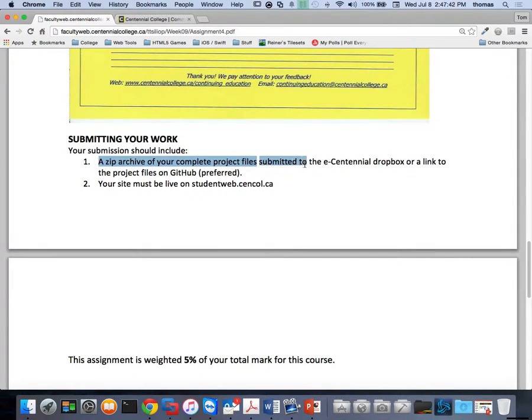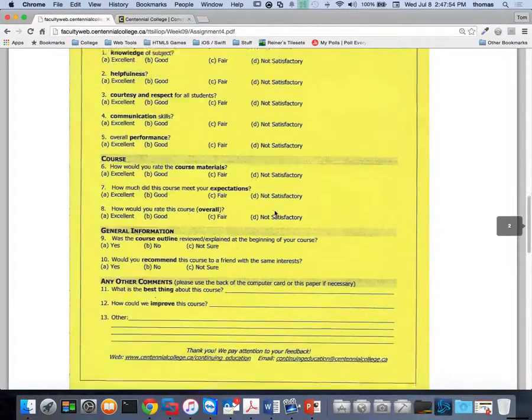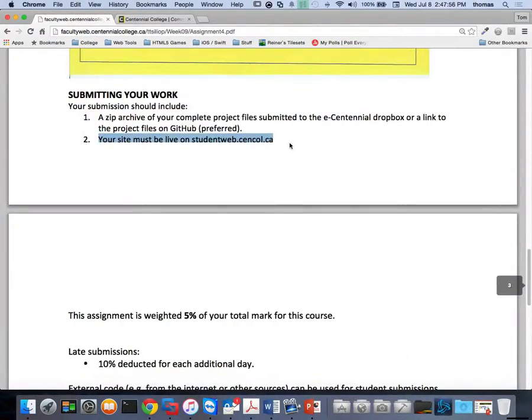I want your project files. I don't want to just look at your live site. Your site must be live though on studentweb.sencall.ca, because remember, you're going to place your new form on your website that you've already created. It's got to be live. And I know in the past you've got 0 if your site doesn't go live.